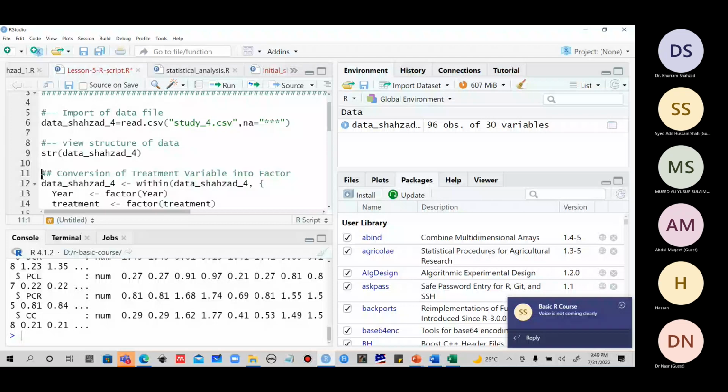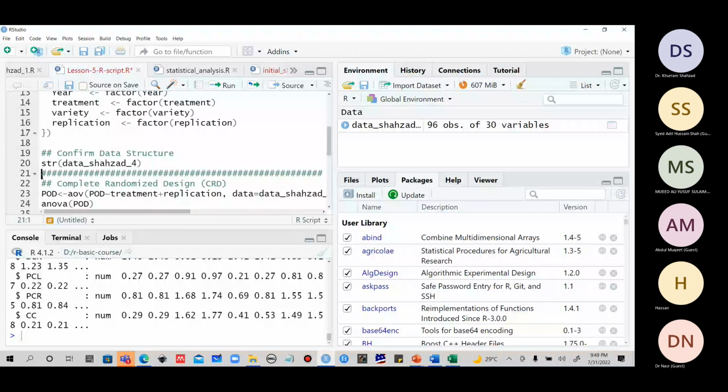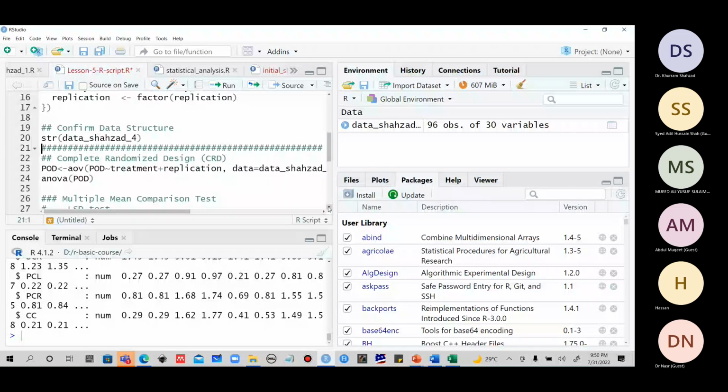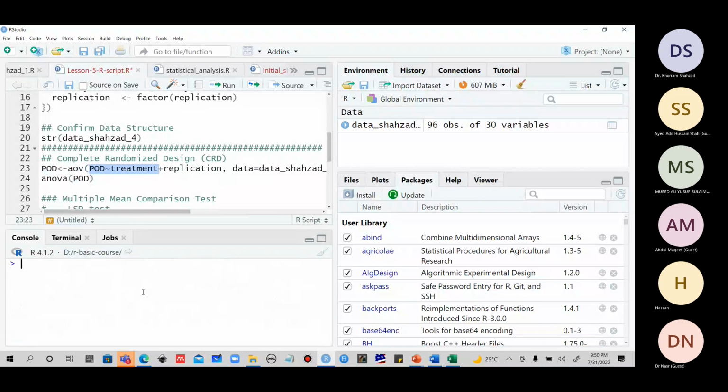Okay. Then the basic structure starts from here. Screen is coming to you? Then you can see that I have treatment variables. Treatment variables are categorical variables: compost, hydropriming, control. These are all categories. So the best model for this can be analysis of variance, ANOVA. You give the model formula here, and then connect the replications and then your data file. So I will run this file.